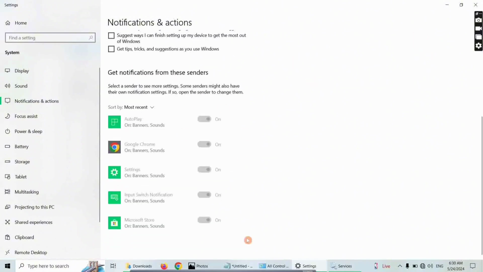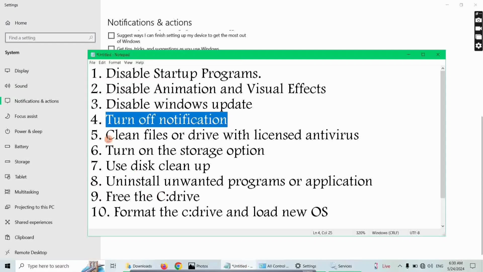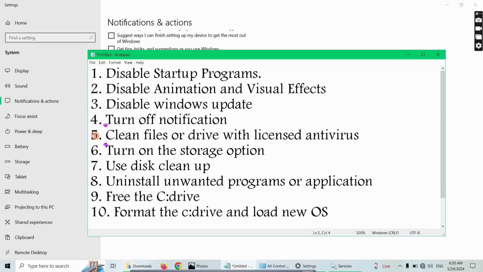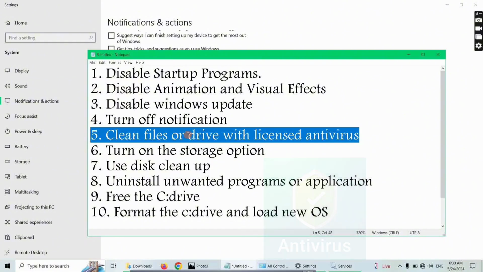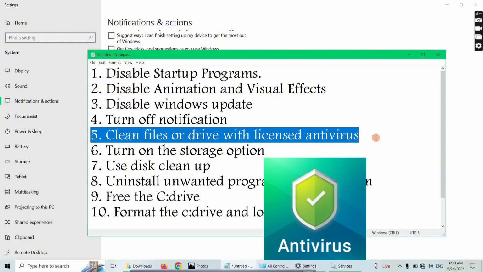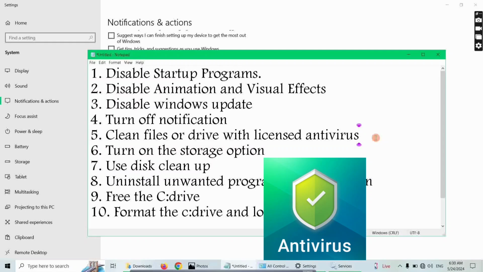Now next, number five is clean the files or drive with a licensed antivirus. You have to clean the files or drive with a licensed or activated antivirus. If your drive or files are affected by a virus, then the antivirus will fix those files on the drive.